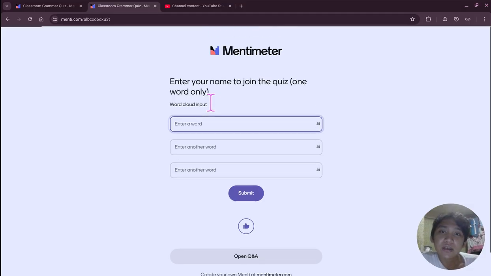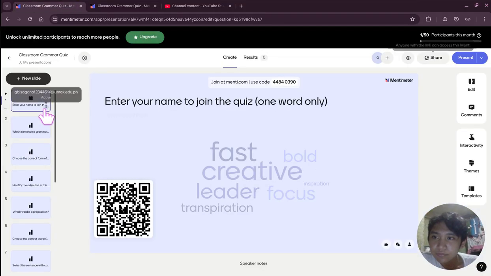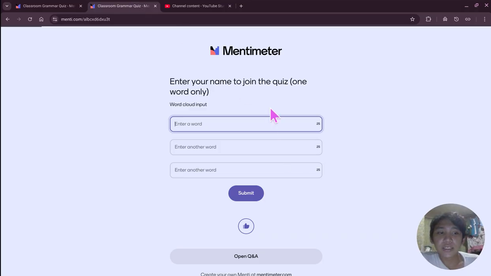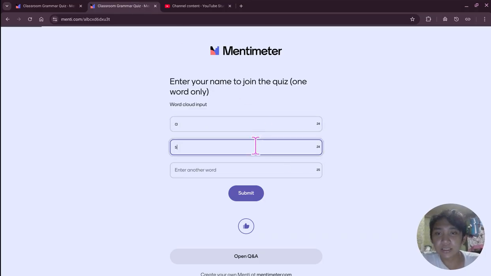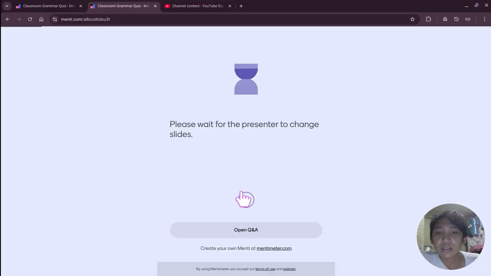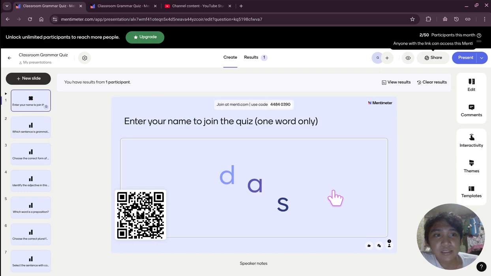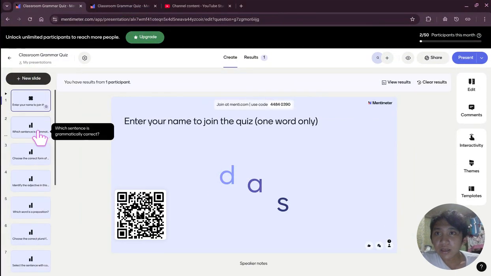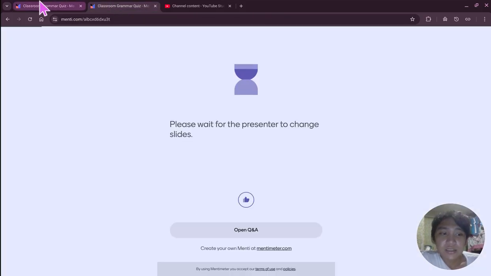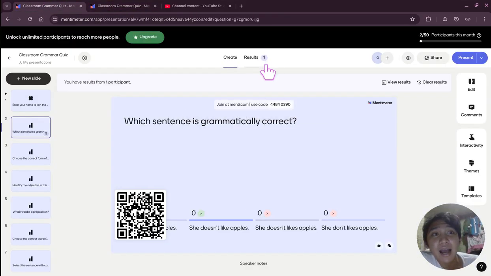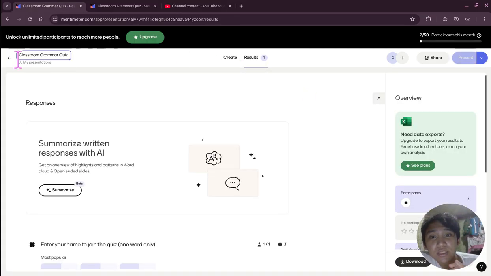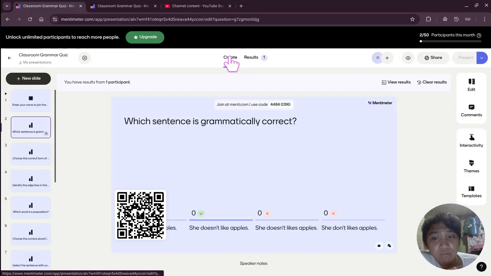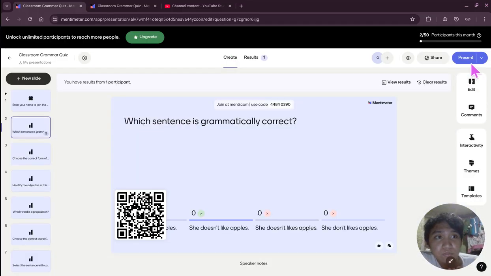So in this, we can just input our names, but for now I'll just type ASD. And while we wait for the presenter to change the slides, let's see if we move it. So this is actually more accessible if we are able to use it live with a live audience also.